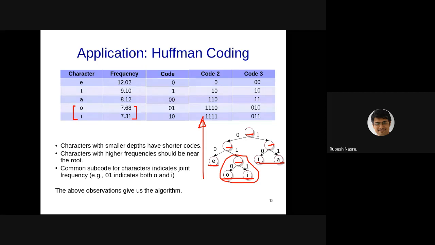So O and I have the lowest frequency. So their code should be the largest, and therefore O and I should come at the bottom of this heap, and therefore O and I are the ones that we will start with. And I build this subtree. Right? This subtree I now need to associate with the next element. Now what will be the next element?